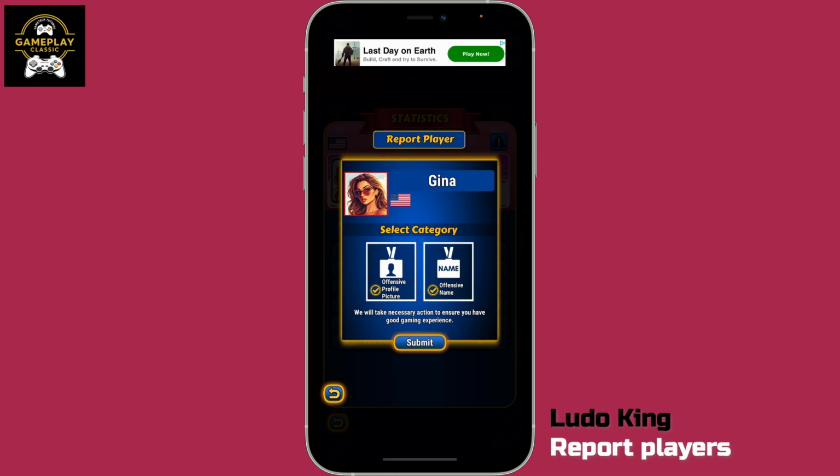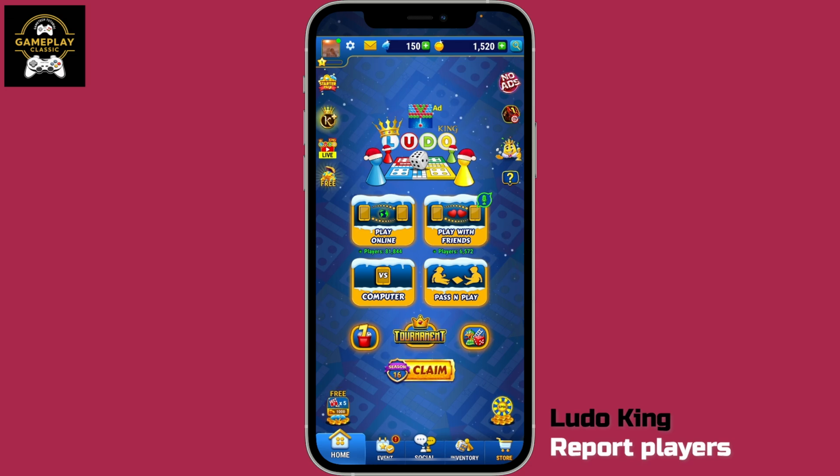Ludo King has strict policies against inappropriate behavior, and repeated offenses may result in a ban for the player. If needed, also make sure to provide the attachment of the screenshot that you've taken from the contact. That is how you easily report a player in Ludo King.